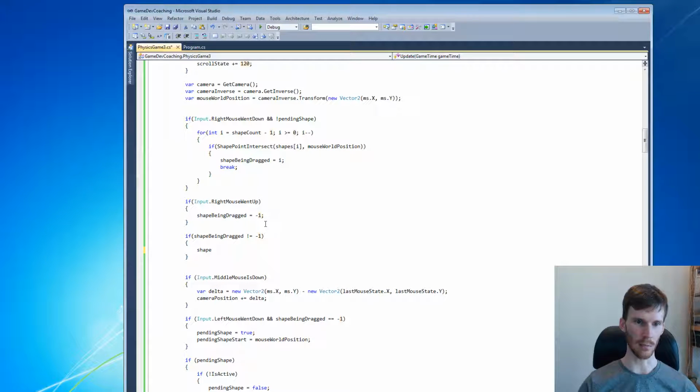So this is what we did, and we'll actually go in and change this later to deal with what happens. Well, yeah, I've lost my train of thought. Shapes I dot shape being dragged dot position equals mouse world position.